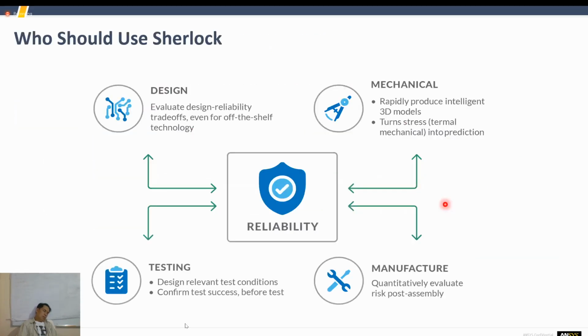Okay, so on a broader view, usually when it comes to a printed circuit board, we have a design team, and then we have a mechanical team, and then we have manufacturing, and then we have testing. These are all different departments that do the reliability studies differently. So you have 4 different silos that manage the reliability. By having Sherlock, we can have all these different disciplines come together on one platform to ensure the reliability of the PCBA is met.